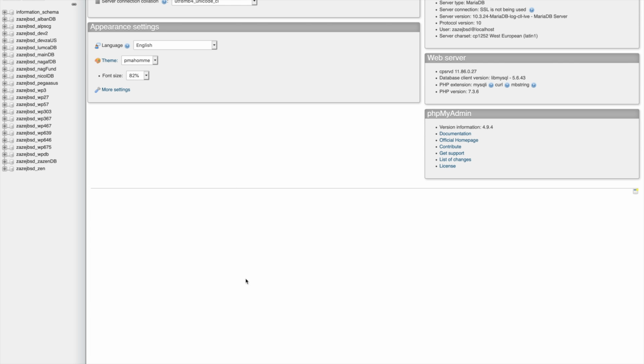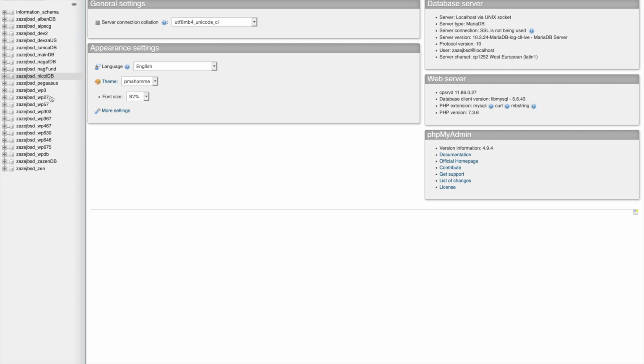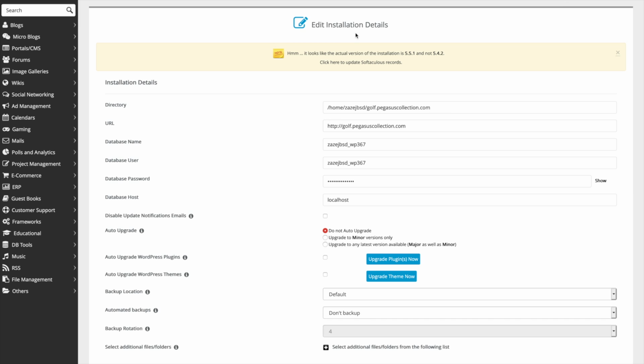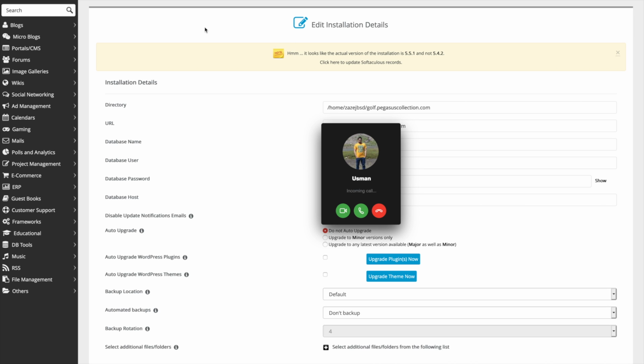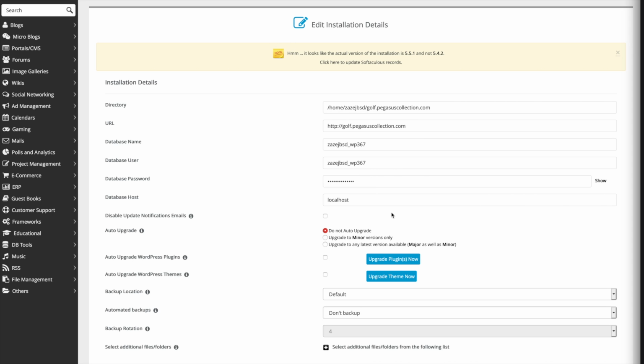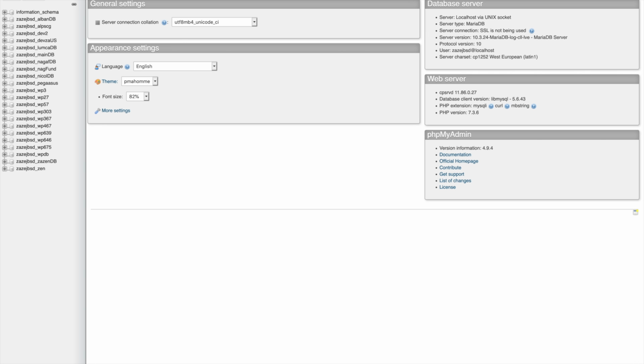And then you have to find your website here. If you have multiple websites and you're not sure which one is yours, you need to go to the WordPress installation section of your cPanel. Click on the website and then find this information here. So WP367, we know this is the one I want. WP367 is here.